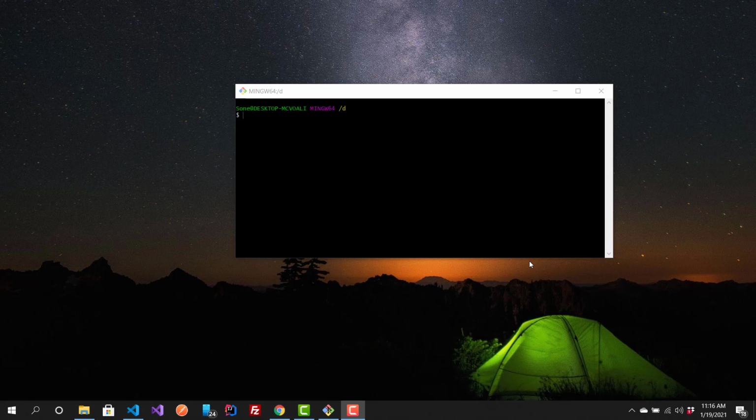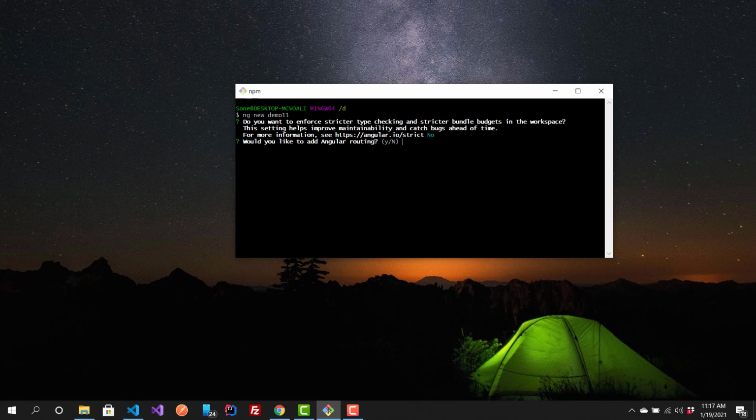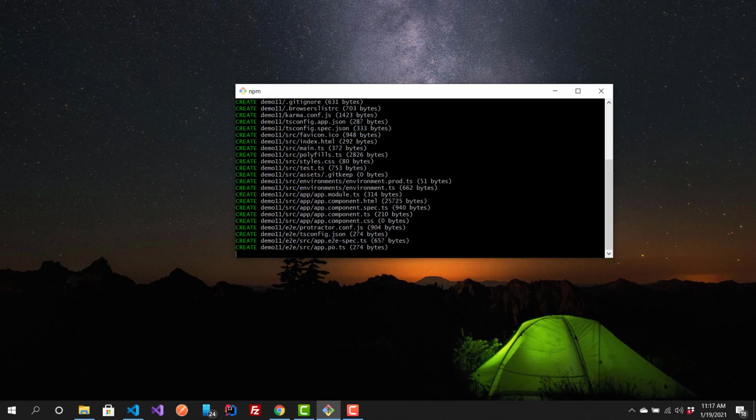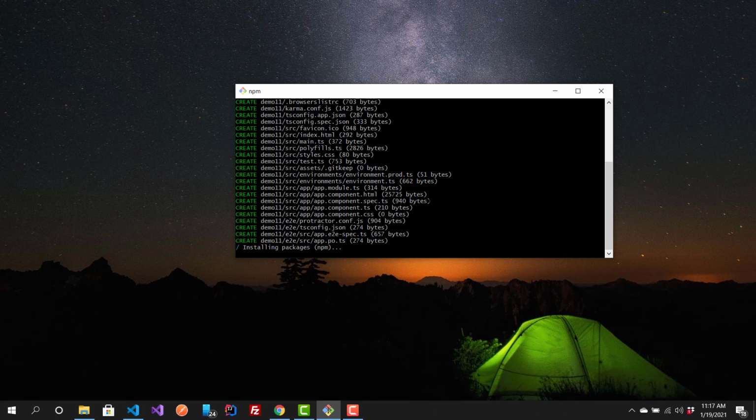So I'm going to create a new Angular project in GNU, and I'm going to call it demo 11 because I'm using Angular 11 to demonstrate this. Again, this feature is available in Angular 11 by default, but in previous Angular versions you had to enable it. I'm not going to choose routing because I don't need it for now, and I'm going to choose CSS for this demonstration.